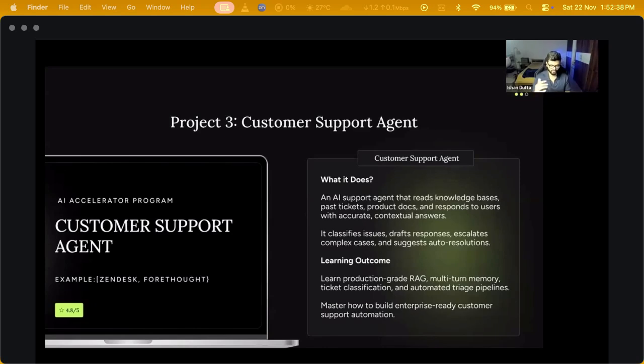actual and contextual answers? How do you classify whether it is an issue or just feedback, and so on? The learning outcome is building production grade RAG applications, multi-turn memory conversation, and a bunch of other things. So if you're working in an enterprise, there's an enterprise ready customer support automation that you will get access to.